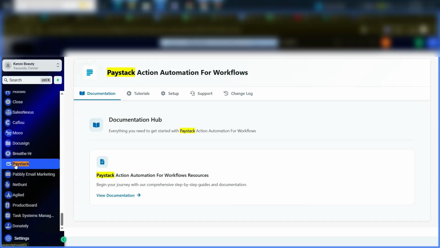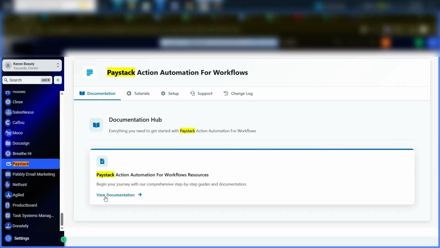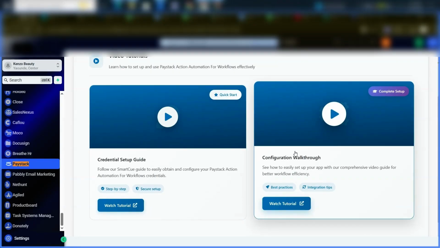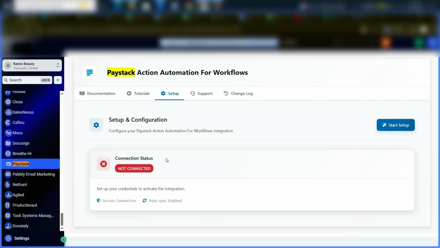Click on it. Then you're going to see the interface of the app with all its necessary features, such as the documentation and everything you need to get started with the app right in here. We have the Smart Queue video and the configuration walkthrough video to guide you on how to set up your app. We have the setup center. No worries, let's walk you through.